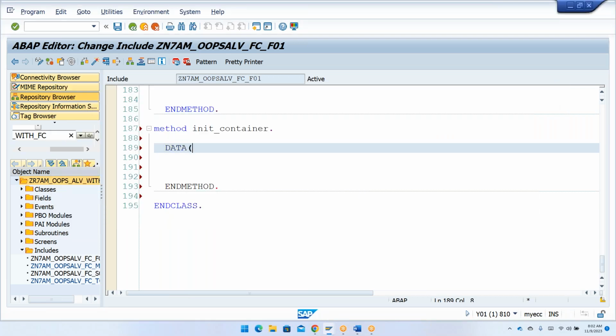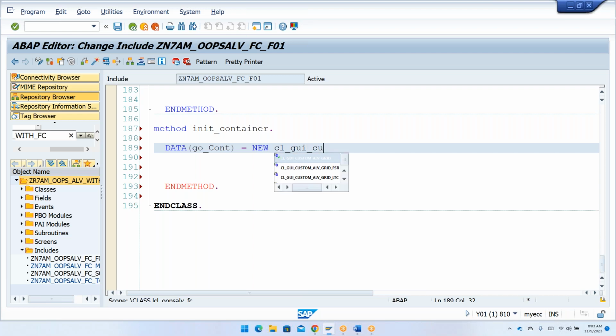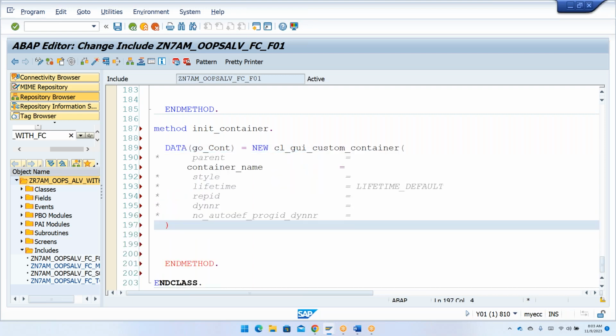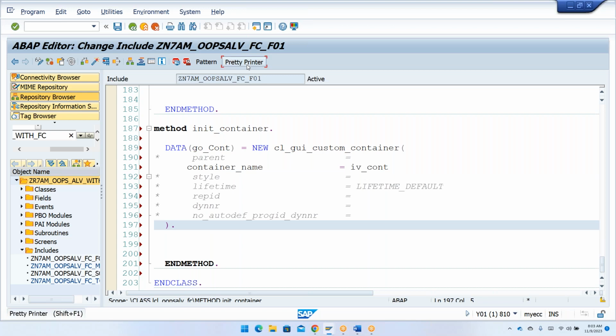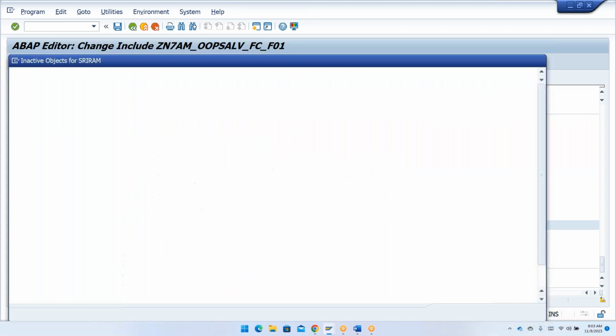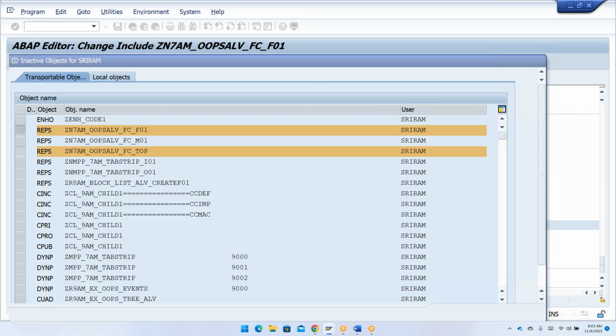Data of geo_cont is equal to new cl_gui_custom_container. Here you have to provide your container name. What is your container name? IV_cont. So that's it. I'm going to activate this one. Do your pretty printer, and let's activate this one with my top as well as your F01.